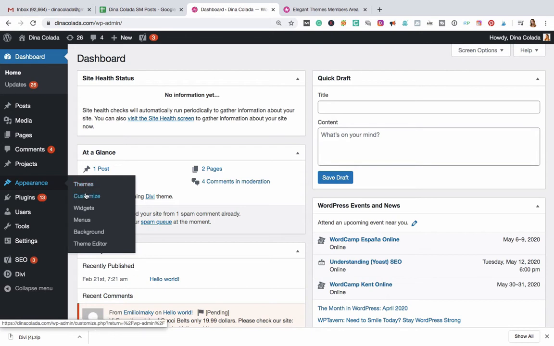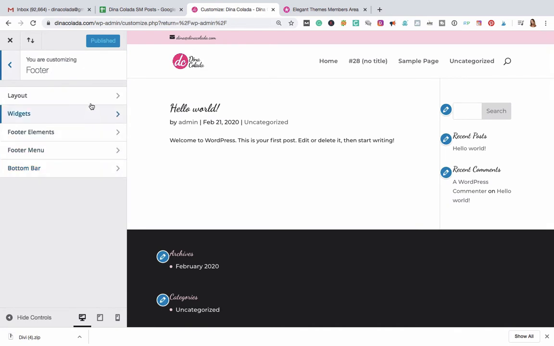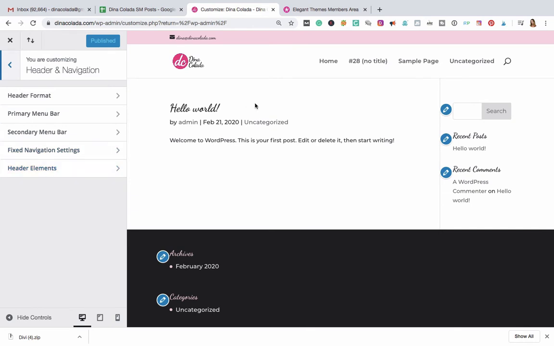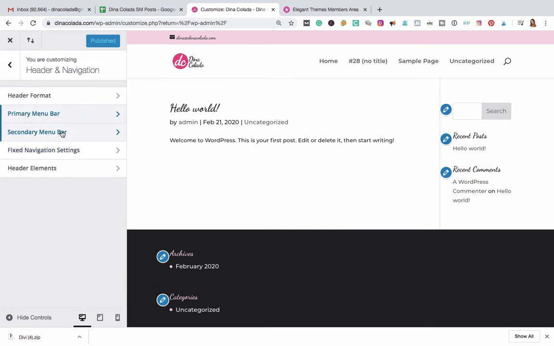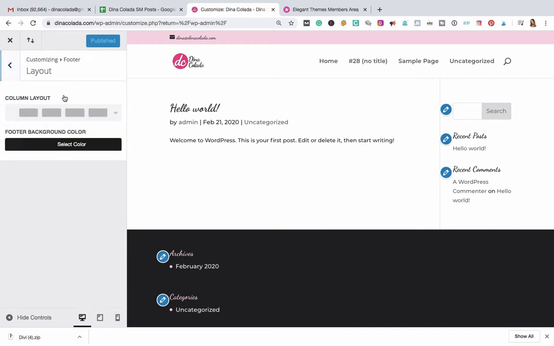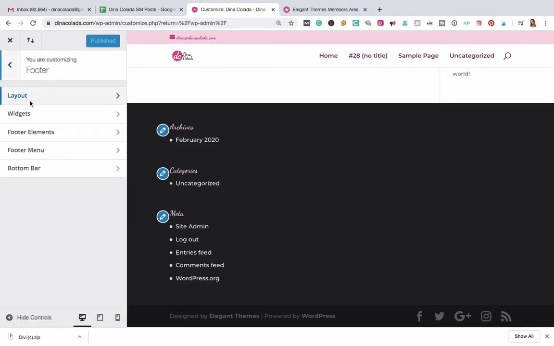Oops, I need to go back to Appearance and Customize. I backed that up by accident. Okay, we're going to check the footer. Or actually, I want to go back to header navigation. Primary menu bar. Okay, we did that already. Secondary menu bar. I think all of that is just going to stay how it's set up already. Now let's check the footer and the layout. I'm going to leave that alone for now too.